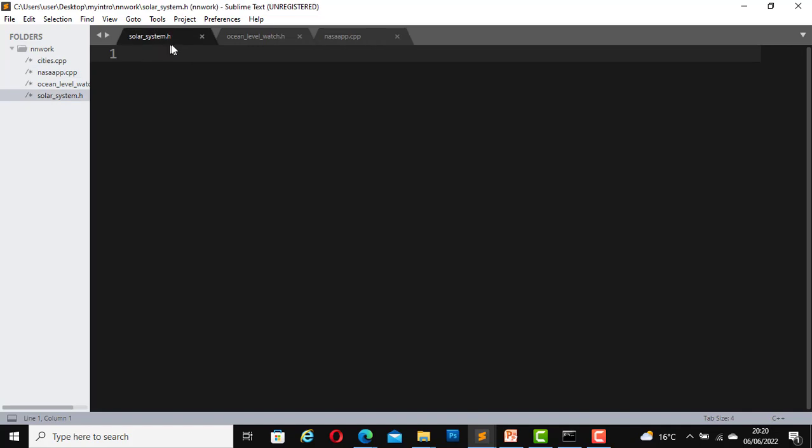This one is a .h file. It's going to be a header file. This one is a .h file. It's going to be another header file. While this one is a .cpp file. This will contain the main function for the application.